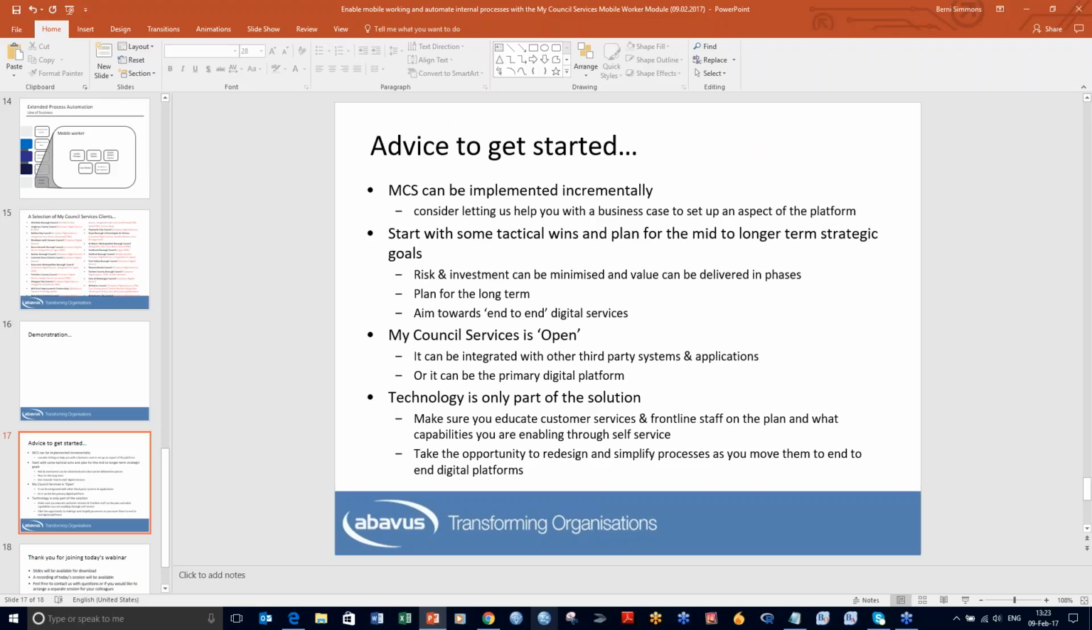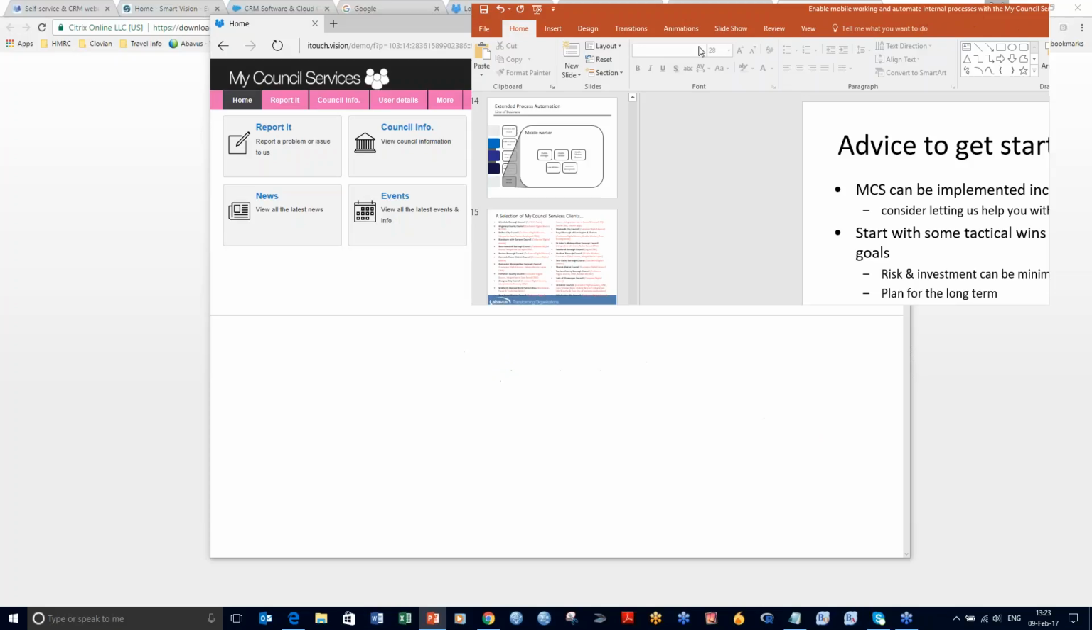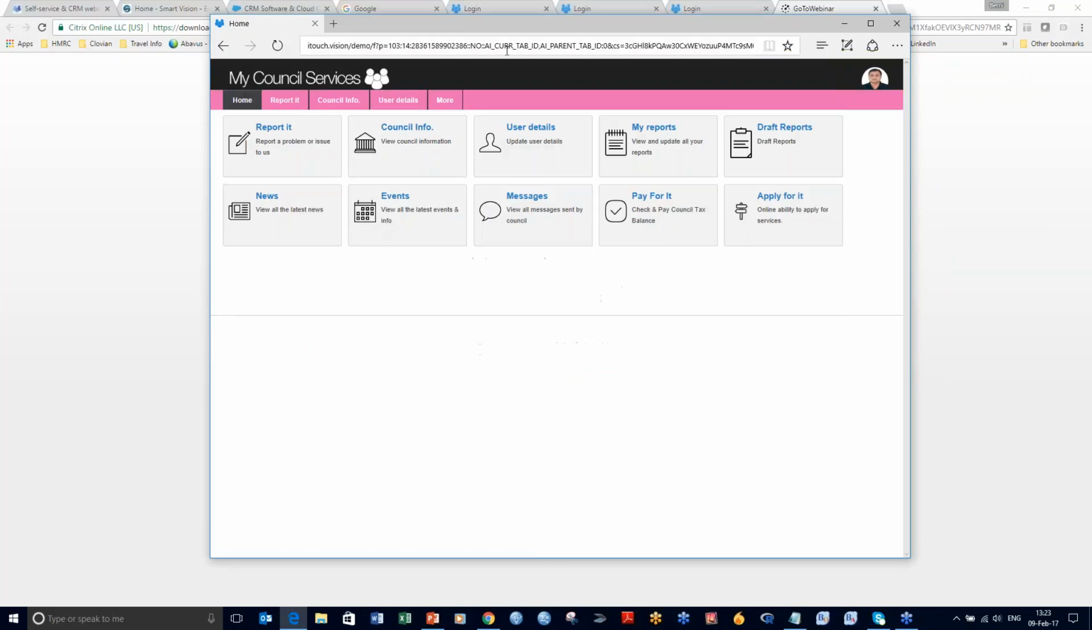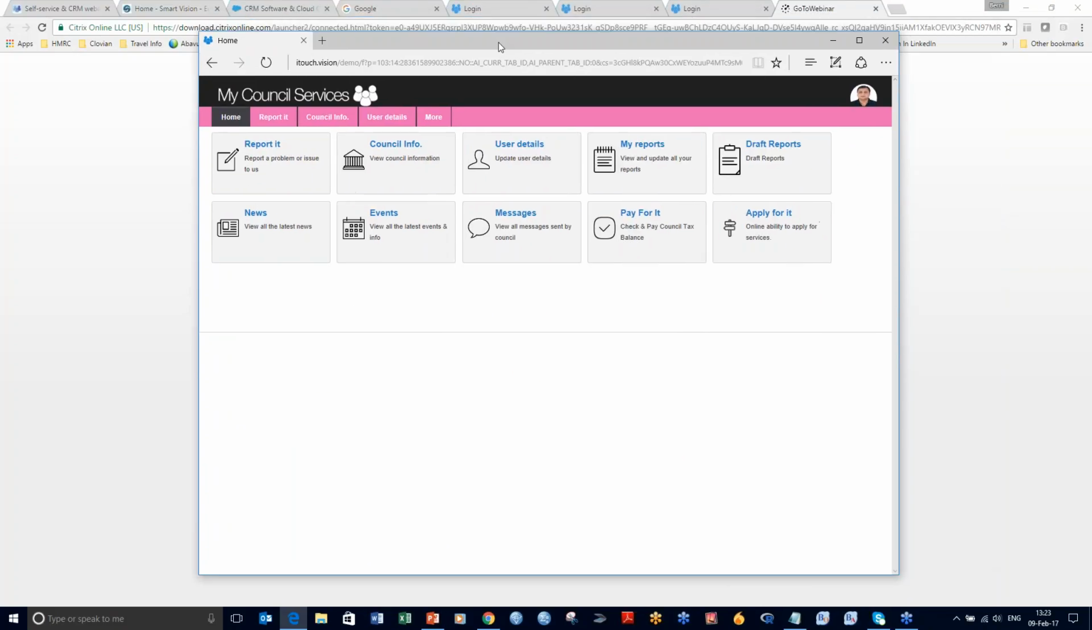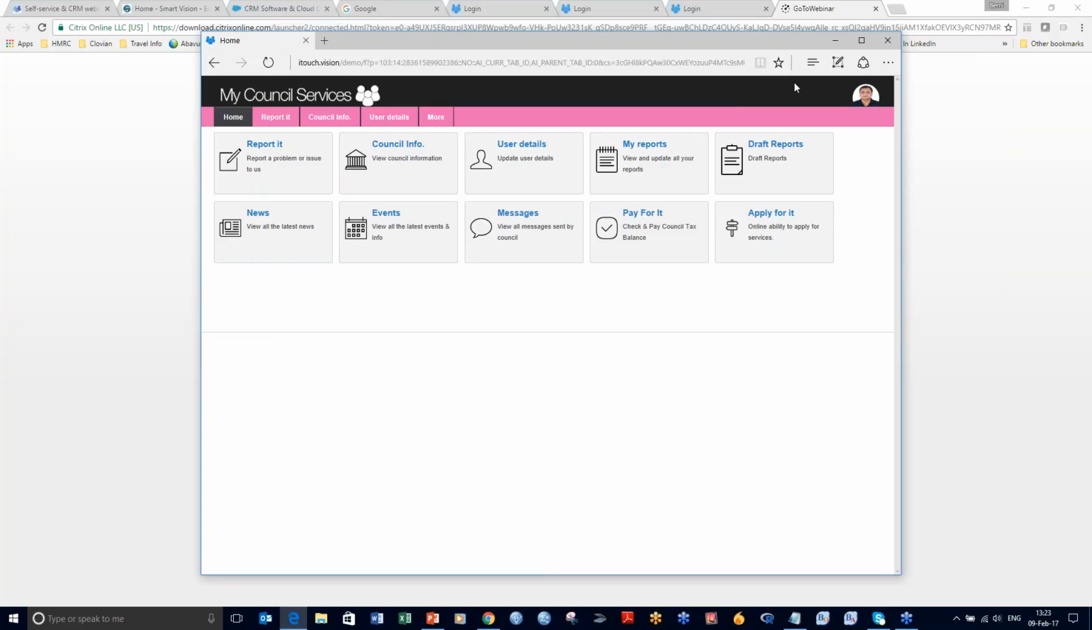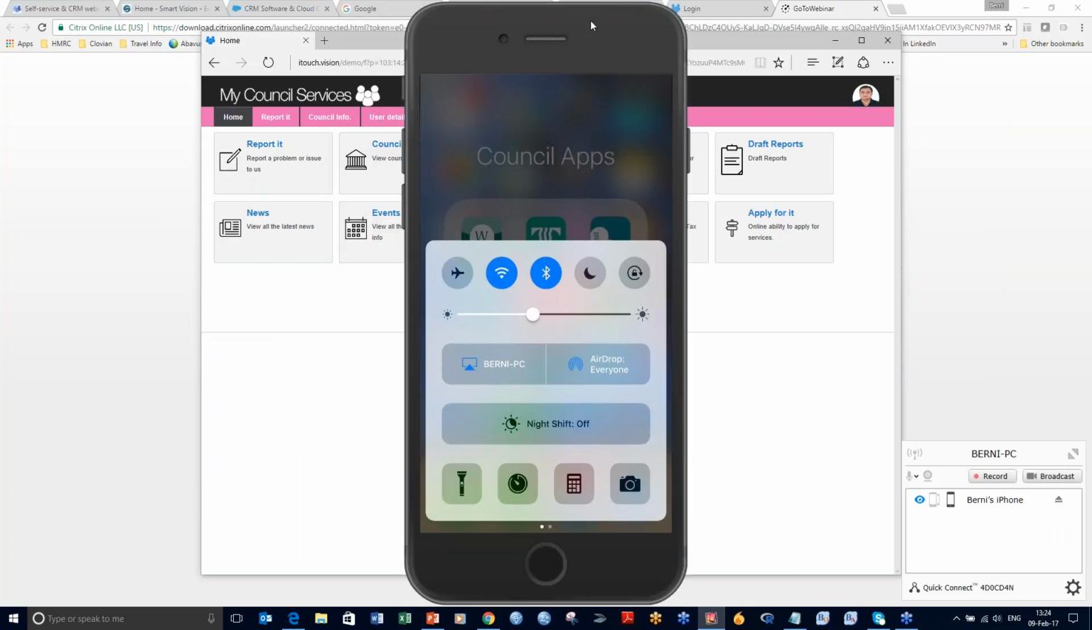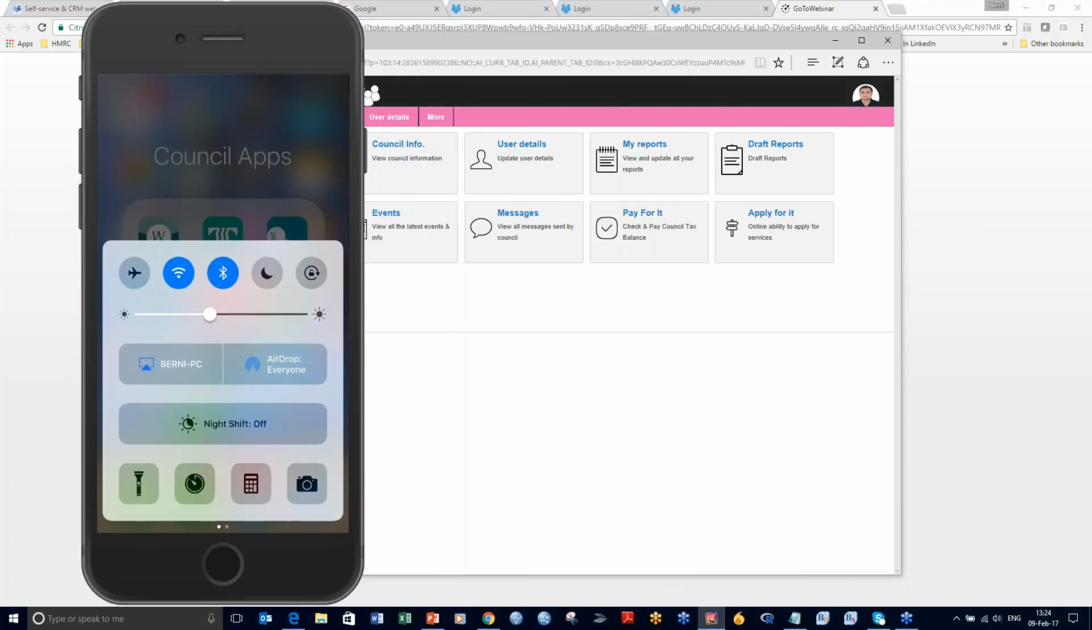Okay, so what I'm going to do first, I'm going to put up a couple of things. I'm going to minimize the slides, get rid of those, and I'm going to take you across to a customer portal, which some of you may have seen this morning, and I'm also going to bring up my iPhone screen. There we go. So you're seeing a couple of things on screen at the minute.